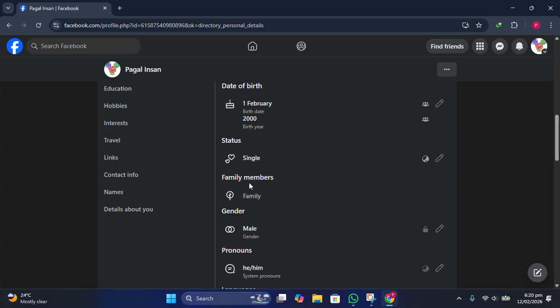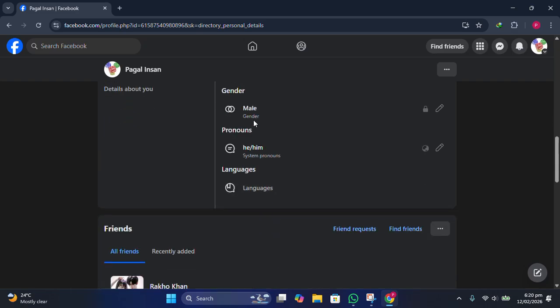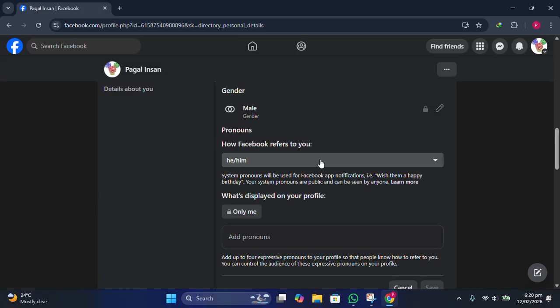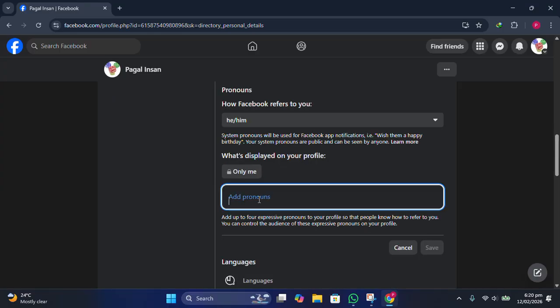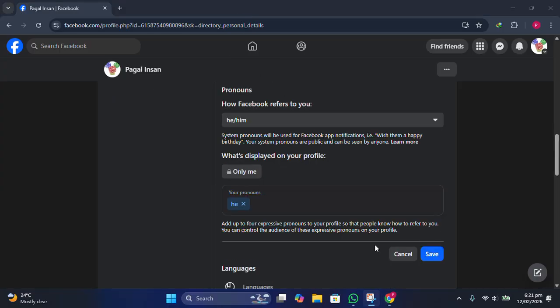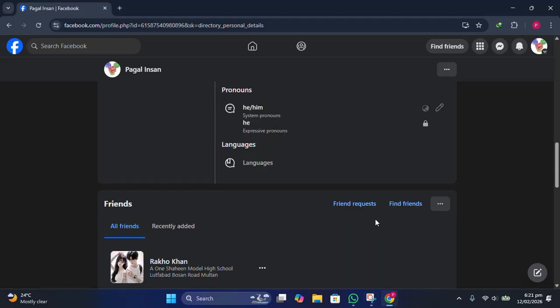Now here, just enter your family. If you have any family members using Facebook, you can add them here to your Facebook profile. And here you will see your gender. Your gender will be already selected. But if you want to edit it, just click on this pencil icon to edit your gender. And here you will see your pronouns. So you can also give yourself a nickname from here. So let's say I'm going to add a nickname here. And once I have done, just tap on save.